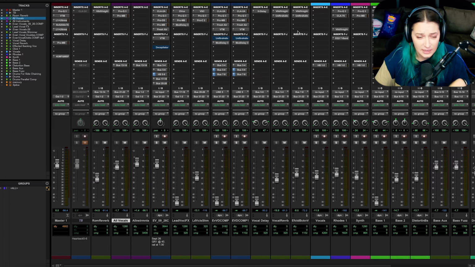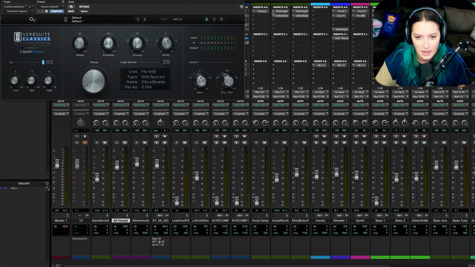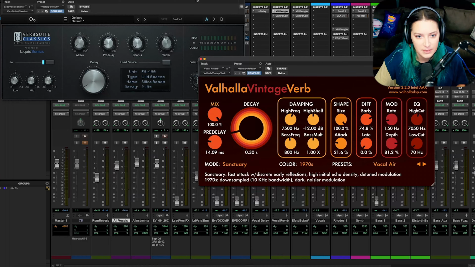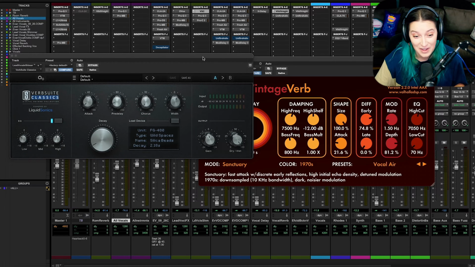So that's another one. In terms of reverbs, I'm going to hold shift so I can open multiples at a time here. I'm going to open these two. Reverbs, I've been using the Verbsuite Classics a ton. I love this one. It's emulating digital reverbs. If you want to emulate a specific digital reverb, it has a ton in here that you can emulate. It's a lot of fun.